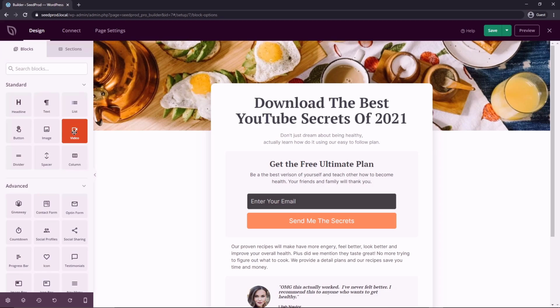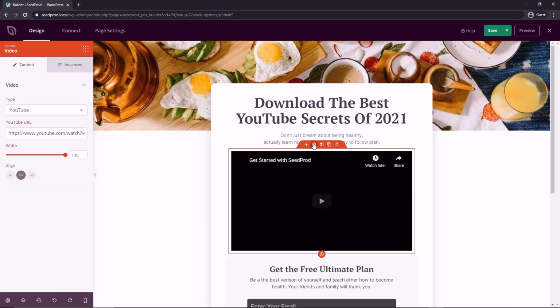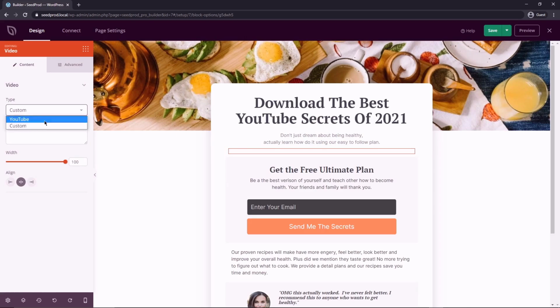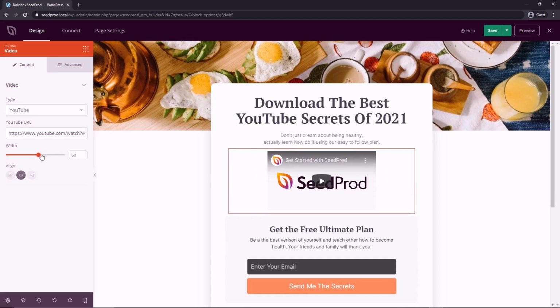Now, let's say you wanted to add a video. We have a standard video block here, so we could add that in here and click the block settings. And you can select a YouTube video, or you can add some custom video code. So if it's YouTube, you just post the URL to that video. And then here's your width of it that you want to select.